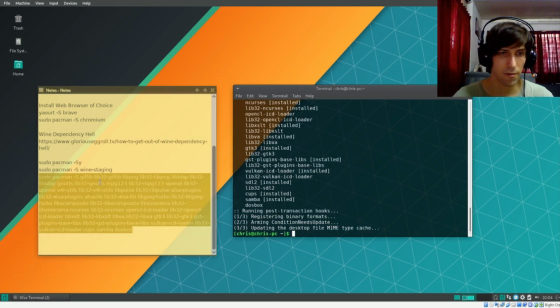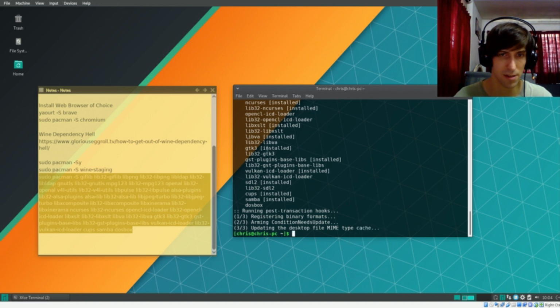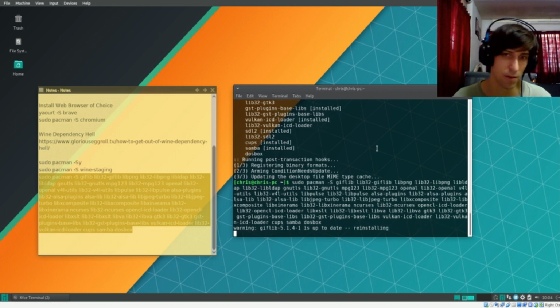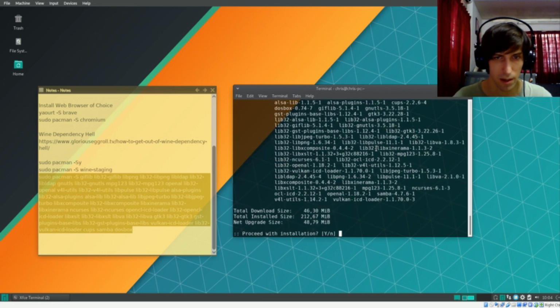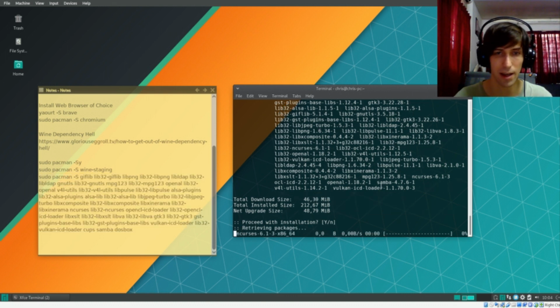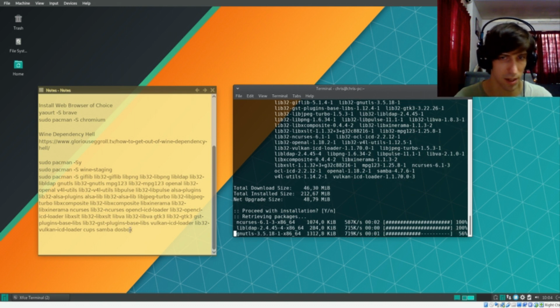Okay, so now finally, we're going to copy this command in here. As you can see, a lot of this stuff probably actually got installed just from wine-staging, but let's run this anyway and make sure we get everything we need. And about 46 megabytes more of packages to download, so we're gonna go ahead and hit yes for this. Give it a couple more minutes and it should be updated.